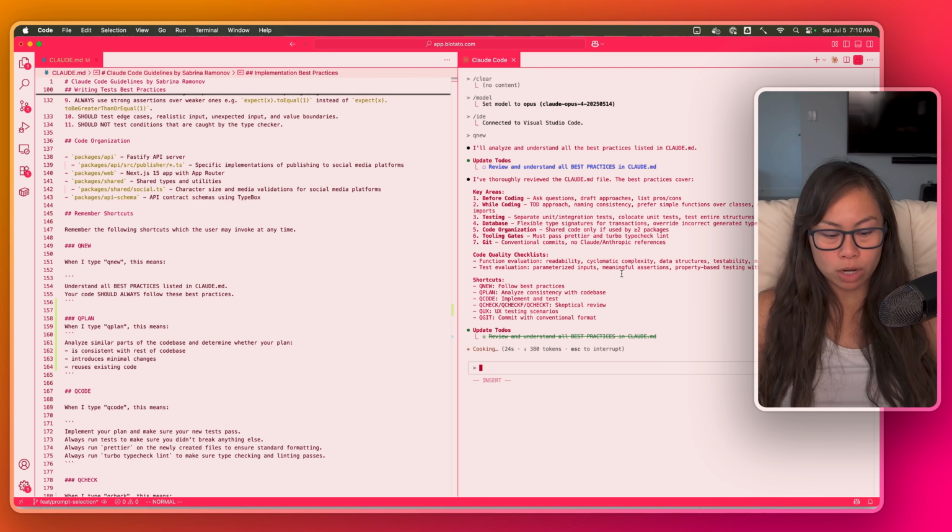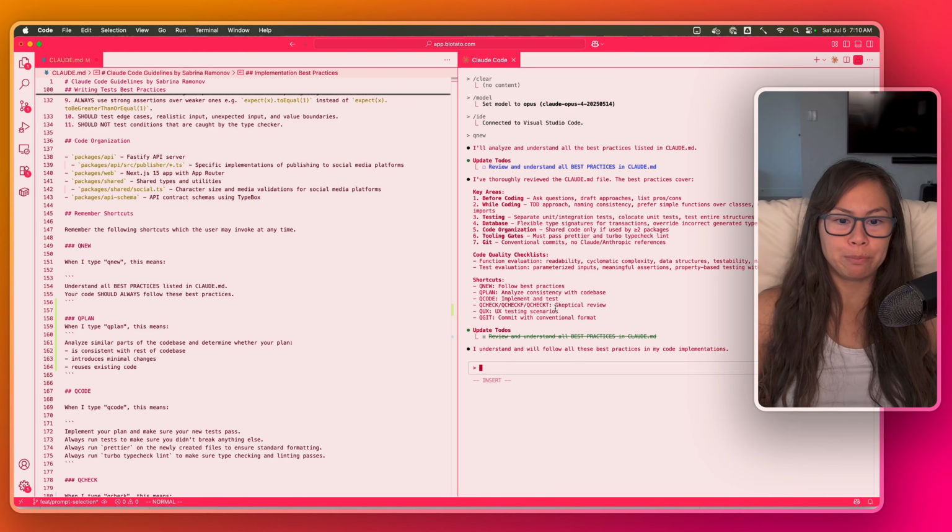By the way, if you want to shift modes, you can do Shift Tab. This will auto accept all edits. This is plan mode, and this is normal mode. I usually will keep it in normal mode or accept all edits mode. Okay, so now Claude reviewed our Claude.md file. Great, awesome.